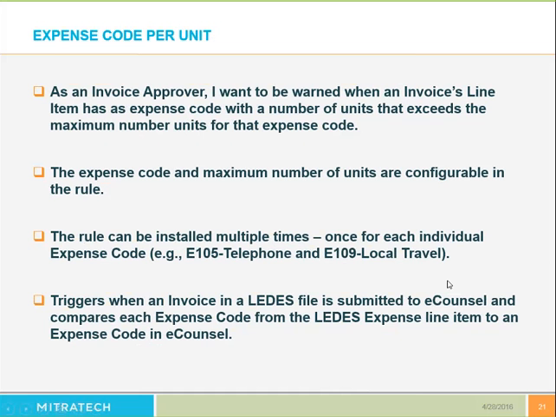It's expense code per unit. This is where you want to validate your expense codes and what they're charging you for. Expense codes and maximum number of units are configurable in the rule. So as an example here, the rule can be installed multiple times, one for each expense code. In this example, you can enter one for E105 for the telephone. If you're not going to allow them to bill you for telephone charges or for local travel, you can enter these codes in the rules and specify 0 as the amount that you'll allow.